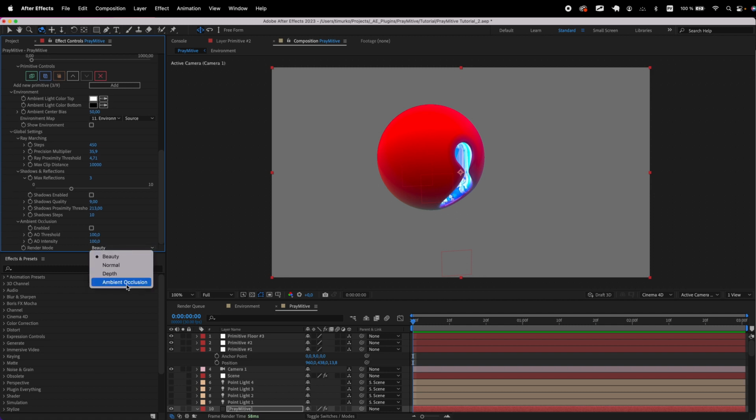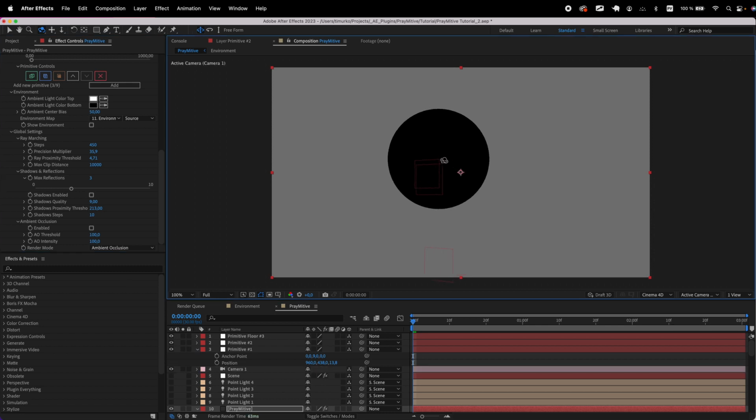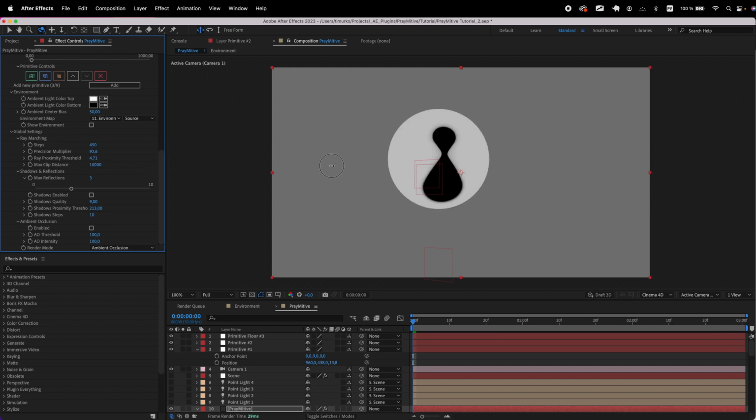Here in render mode, I'm choosing the ambient occlusion, and we will see now it is black. It is because of the precision multiplier. First of all, unfortunately, now the precision multiplier also affects ambient occlusion, and I'm still thinking about how to logically have it adjusted within the occlusion parameters separately.